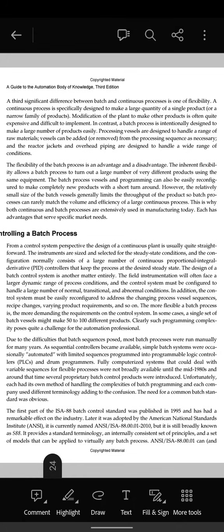In some cases, a single set of batch vessels might make 50 to 100 different products. Clearly, such programming complexity poses quite a challenge for the automation professional due to the different batch sequences posed.